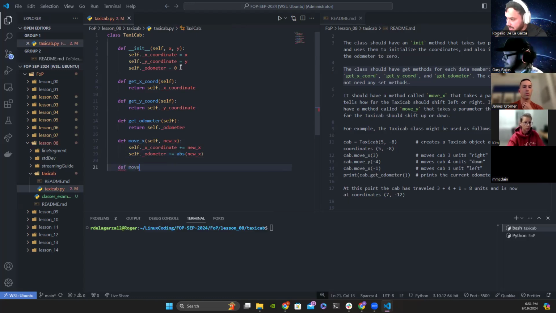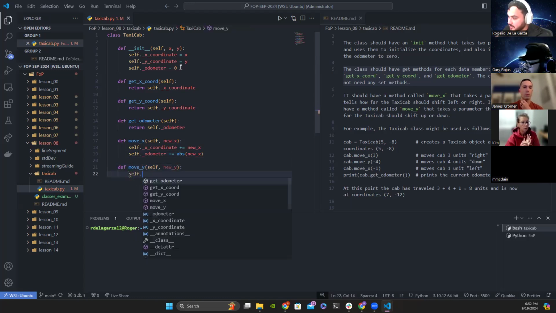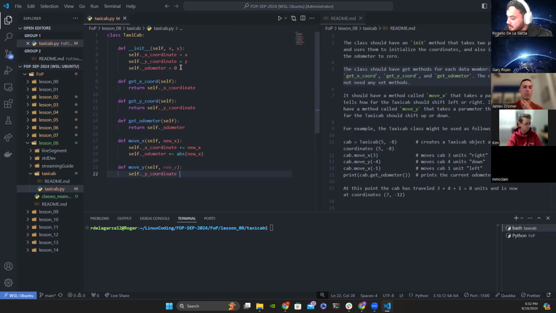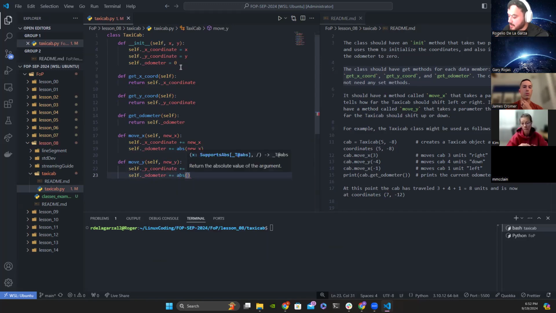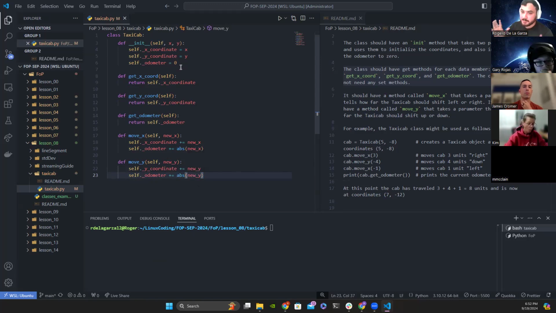So we got the X. Now we're going to go into Y. So define move Y. Once again, it needs self, and it should take in a new Y coordinate. We're going to use that new Y coordinate to update what our current Y coordinate is by doing plus equals new Y. And then once again, update our odometer with the new reading. I'm going to wrap it around the ABS to ensure there's no weird funkiness, whether it's a negative or a positive number. And that should complete the class for our taxi cab.